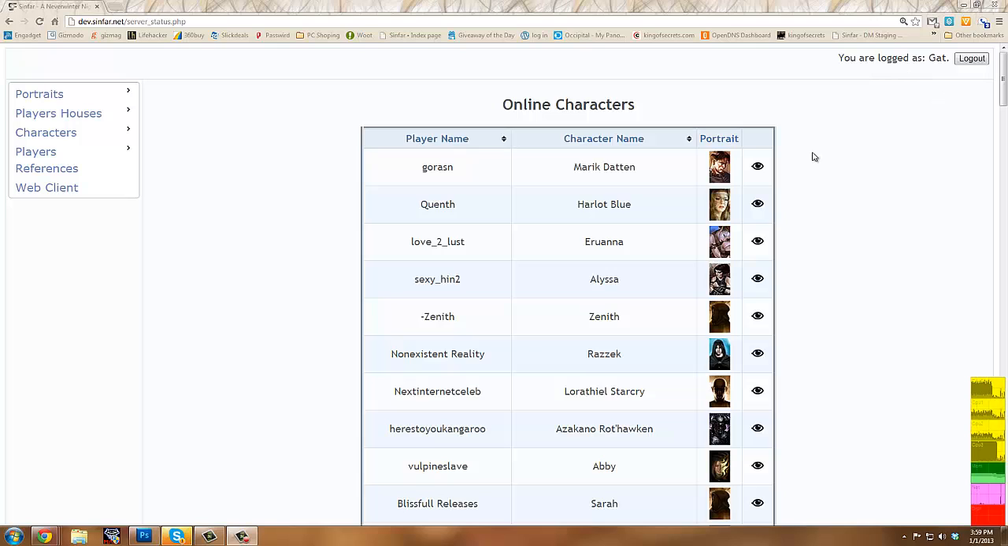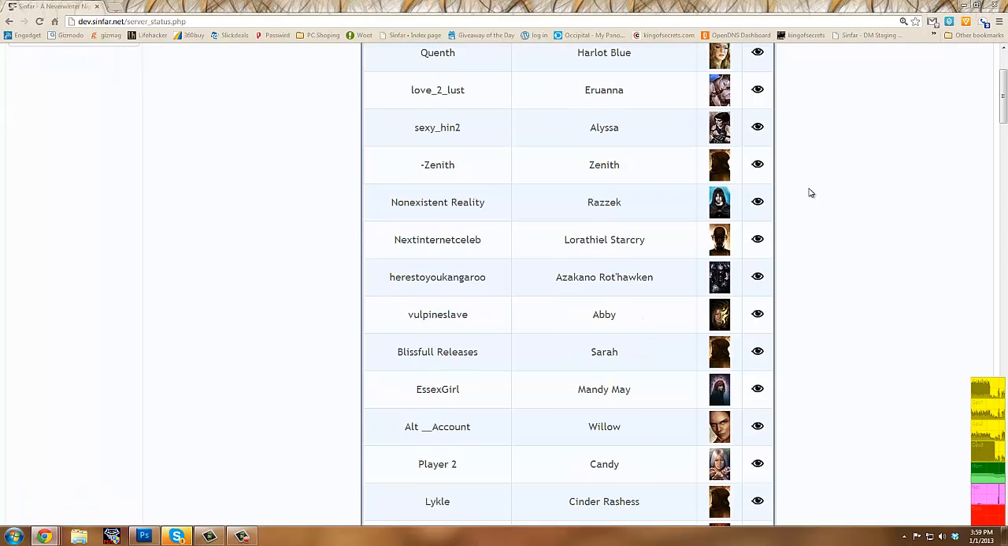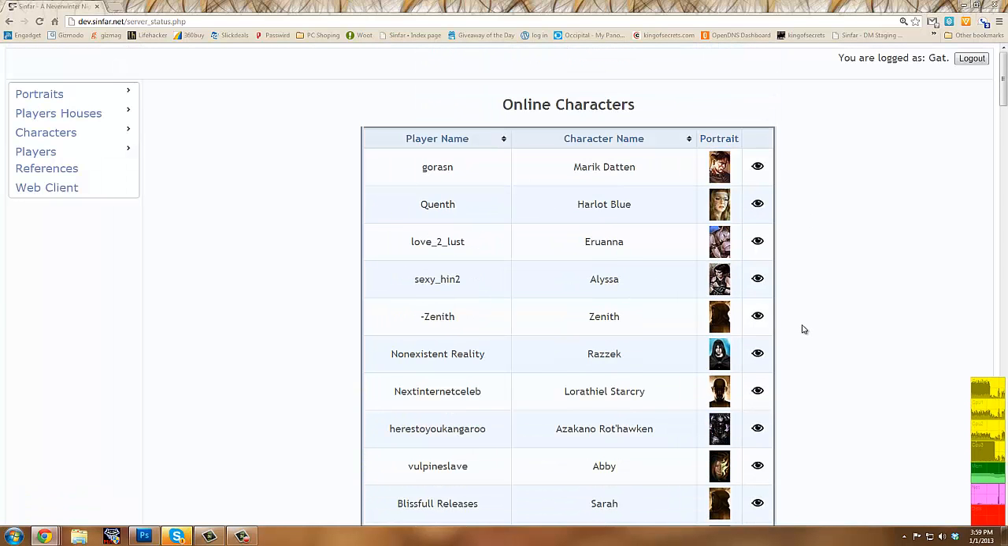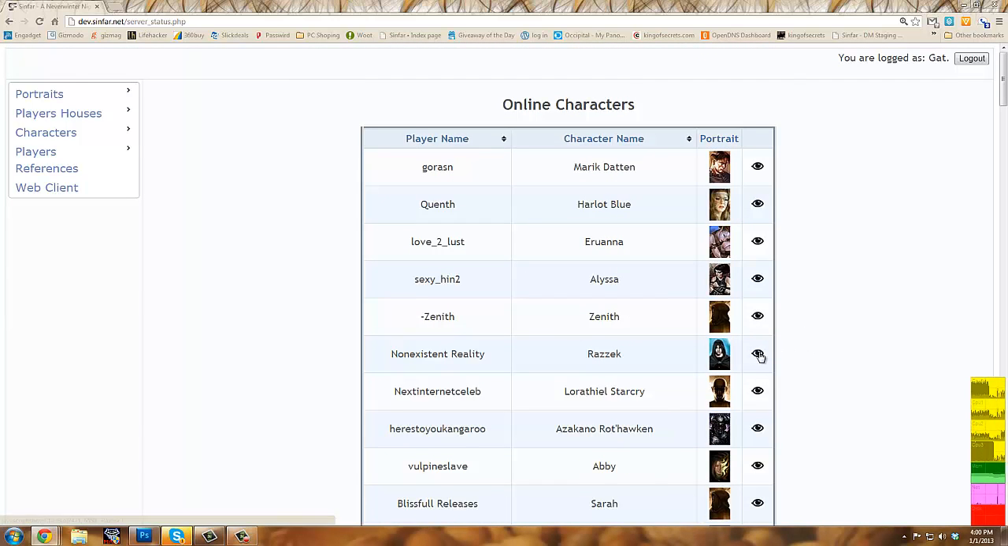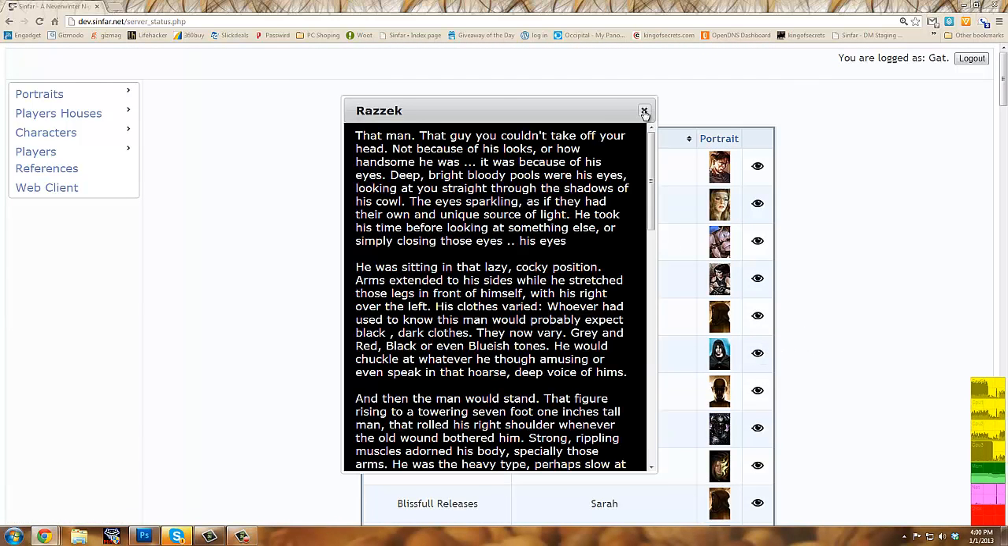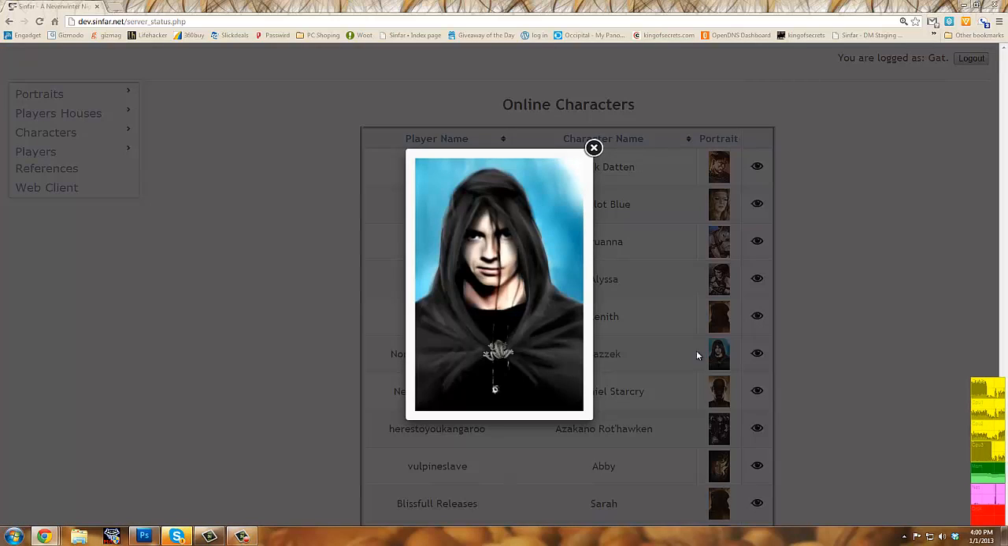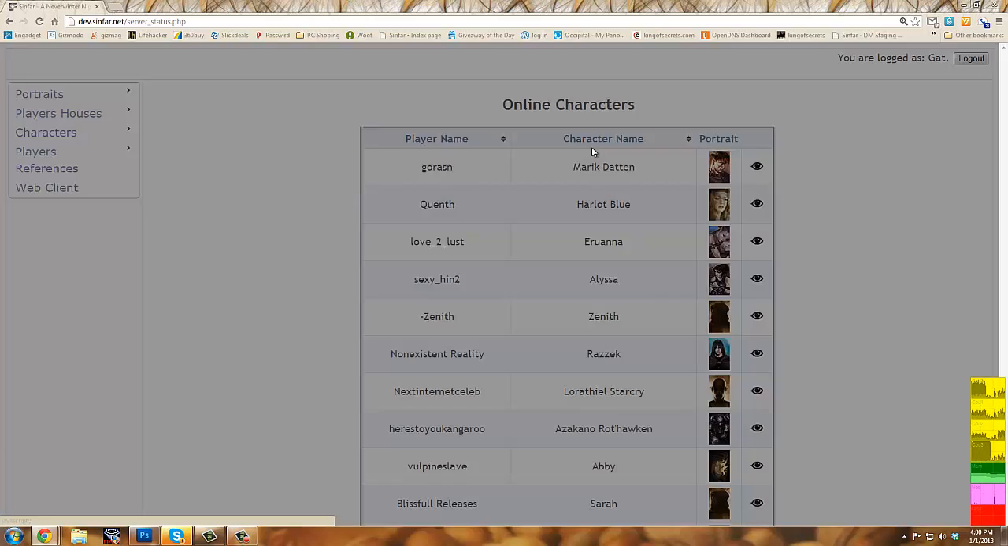With his account, he is being given a lot of really cool new features. First off, you can see what characters are currently online playing Sinfar, and that way you can see if his friends are on or anything like that. He can read their bio and even see a larger picture of their portrait right here so that they can get a better look at what they look like.